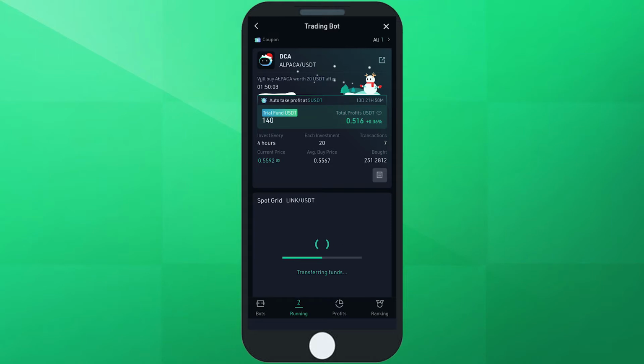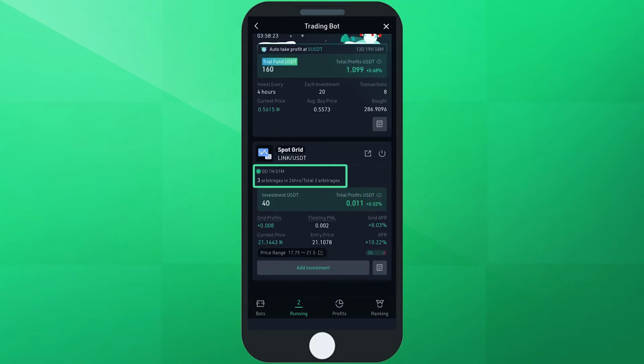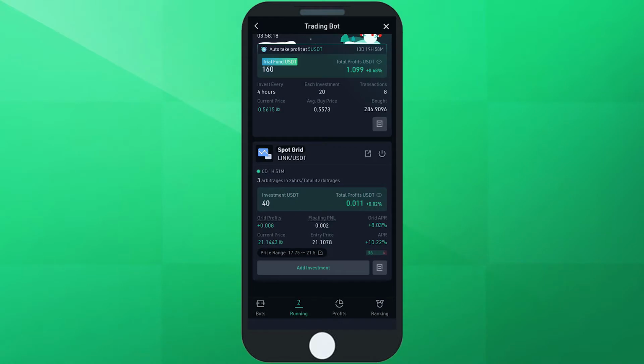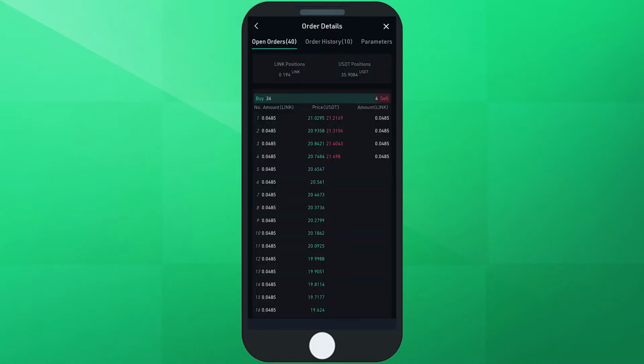I will show you how this bot performs after 2 hours. As you can see, after almost 2 hours, this bot has completed 3 arbitrages. A combination of 1 buy order and 1 sell order is an arbitrage. This means the bot has completed 3 buy orders and 3 sell orders in 2 hours. You can also click on this icon to see the order details. Currently, I can see 36 buy orders and only 4 sell orders.